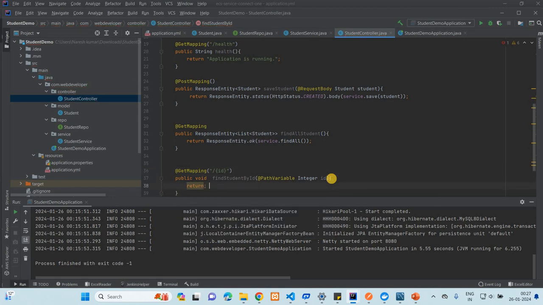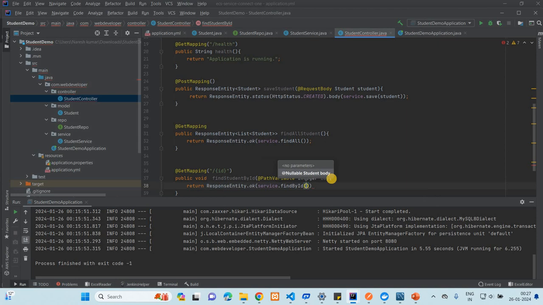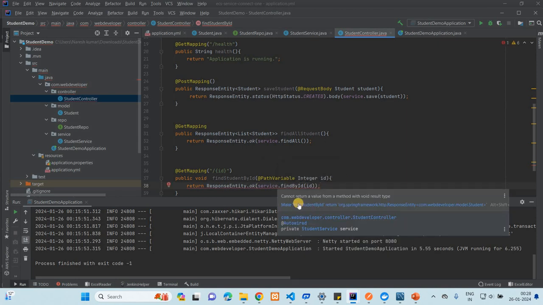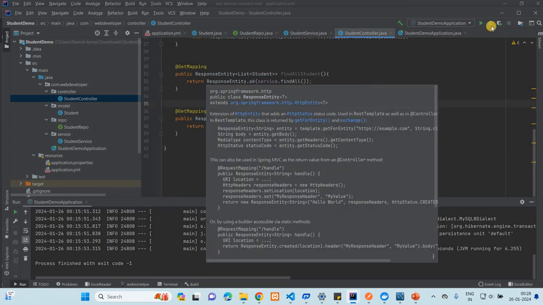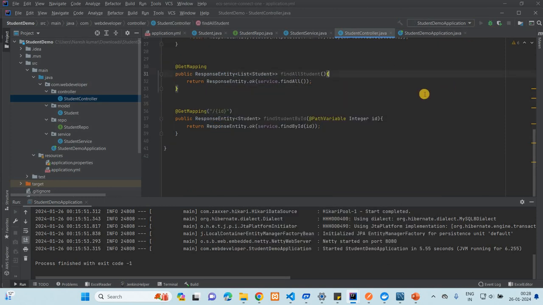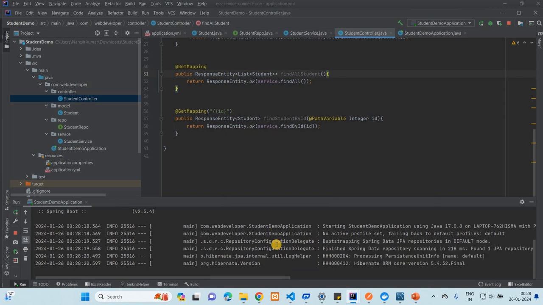Return, and we will write the response entity dot okay, and inside the body we will write service dot find by id, and we'll find the id. Okay, and we will change the return type as well. Now it's fine, everything is fine. So now we can run it, and we can validate it. So let's check, is there any issue or something like that?